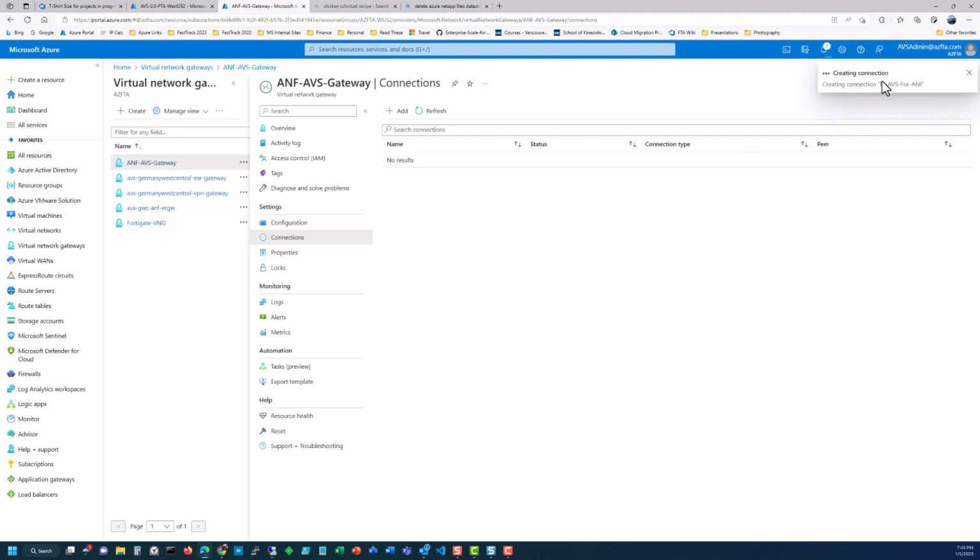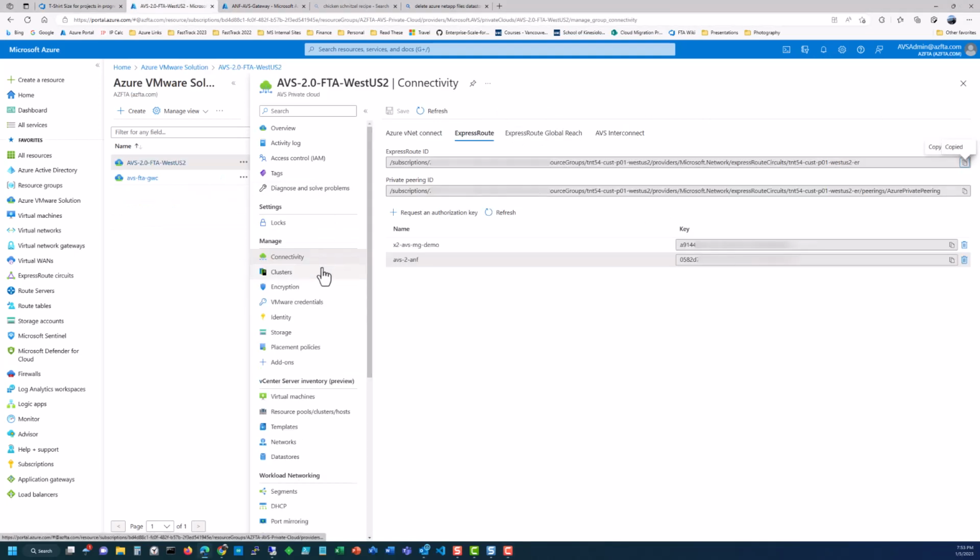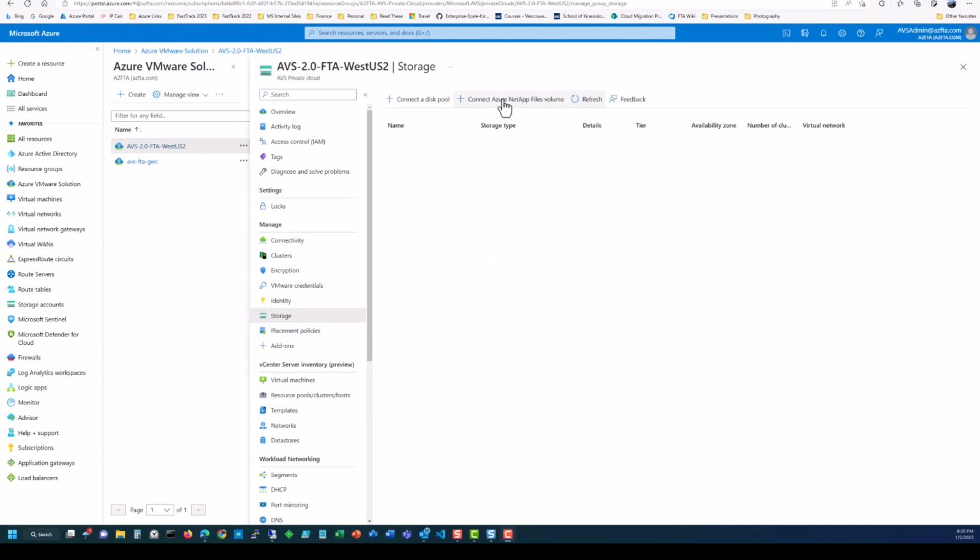This will take, again, 2 to 3 minutes to create, and then we will have established the connection between AVS and the vNet where ANF sits, so now we can actually mount that volume we created. So we can see the connection is actually made here. So now let's go back to AVS, and we're going to go down to Storage, and we're going to connect Azure NetApp Files volume.